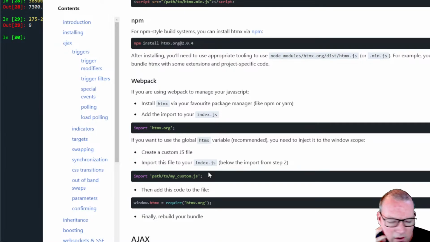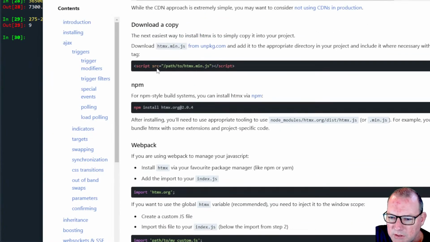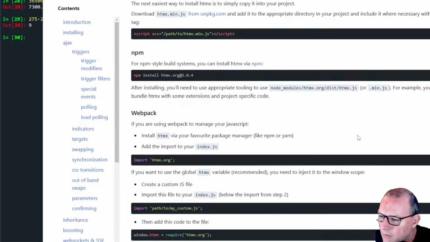All right. Let's see. So npm webpack. Let's look. After installing, you need to be appropriately tooling to use node modules, htmx.org, dist, htmx.js, which was the mini, which was this. And then we need to put this in the proper spot. For example, you might bundle HTMX.